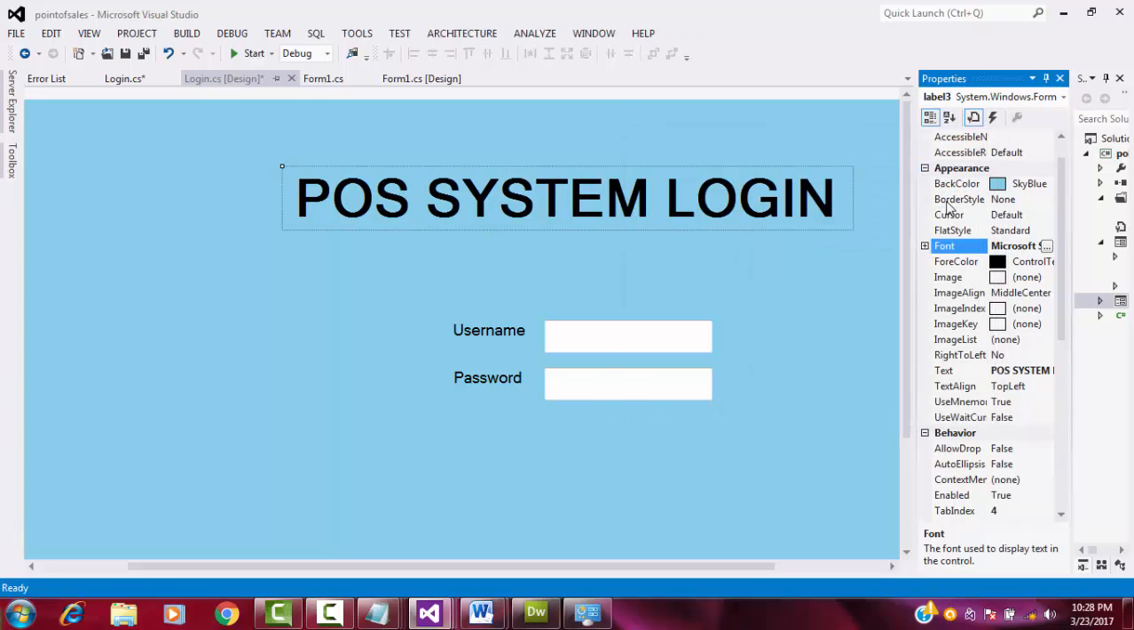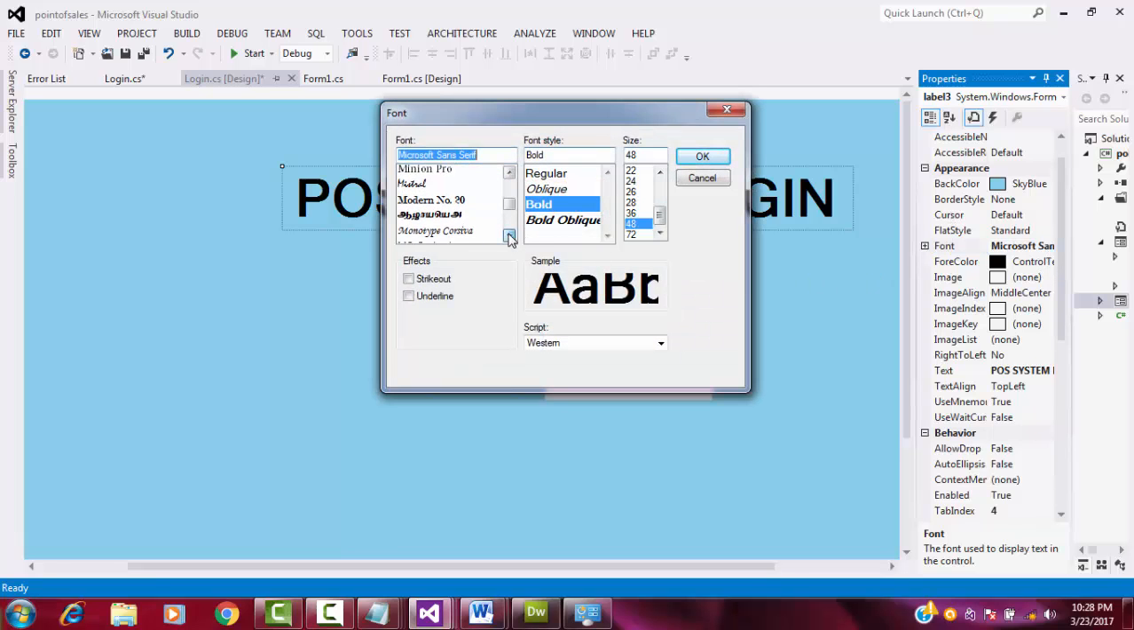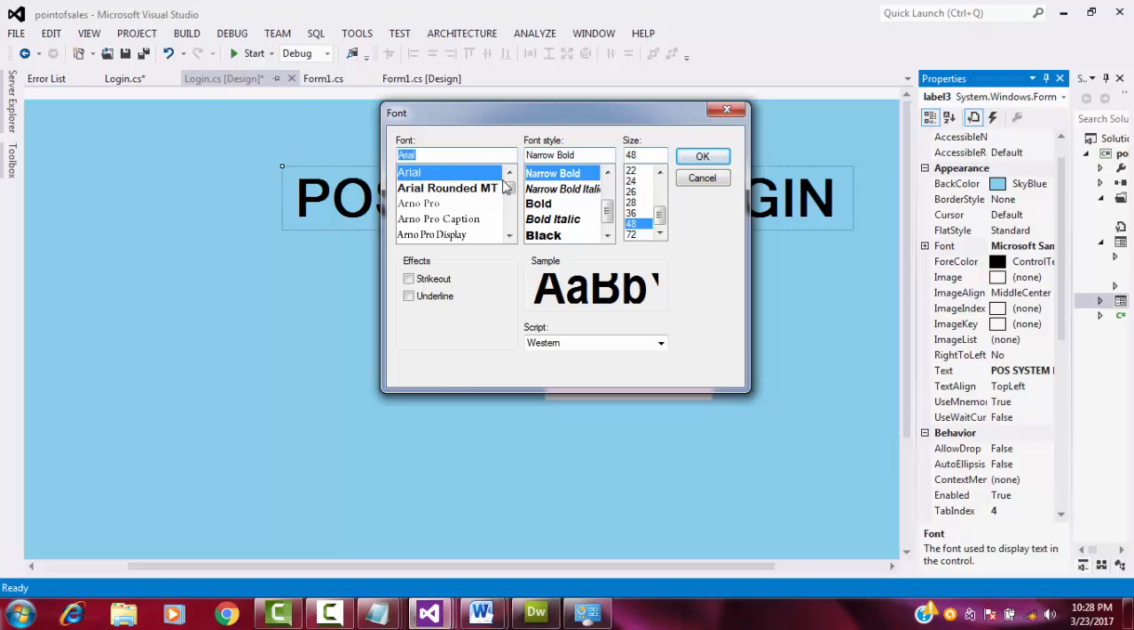Now it will be bold, so again go here and select some other font. Okay, this font looks modern. Oh, Arial, shall we select Arial? Okay, here Arial bold, 48. If you want to find a font, you can go to this text box and type the font name if you know it. Otherwise, you just click this arrow and you can check the fonts.